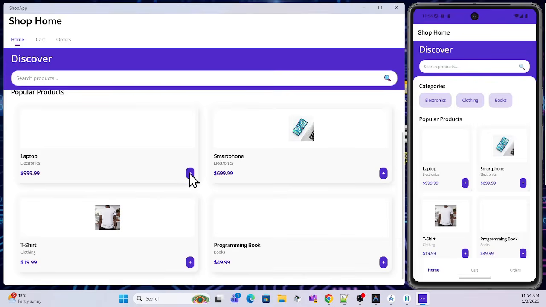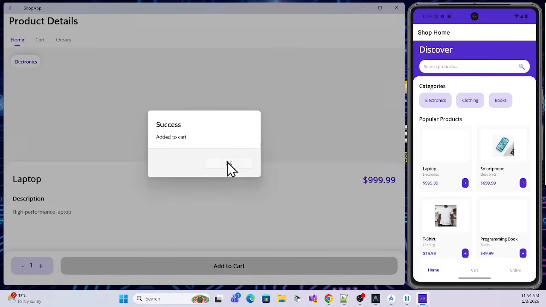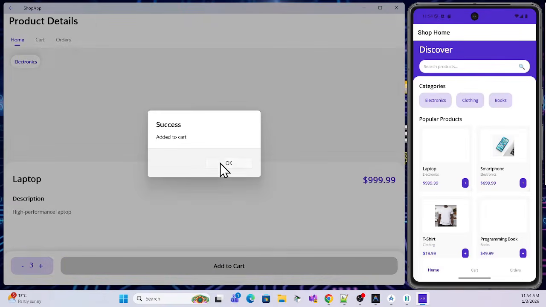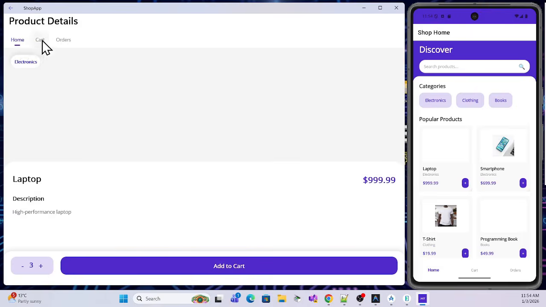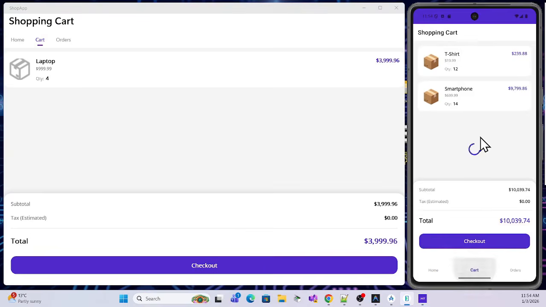So let me try to choose that product, and here I can add a product, and if I want to increase, I can just increase that product. And once you add that product, I can see it in the cart section, whatever product I just added. The same thing I can see in this mobile section as well, so that item got added over here in the cart section.